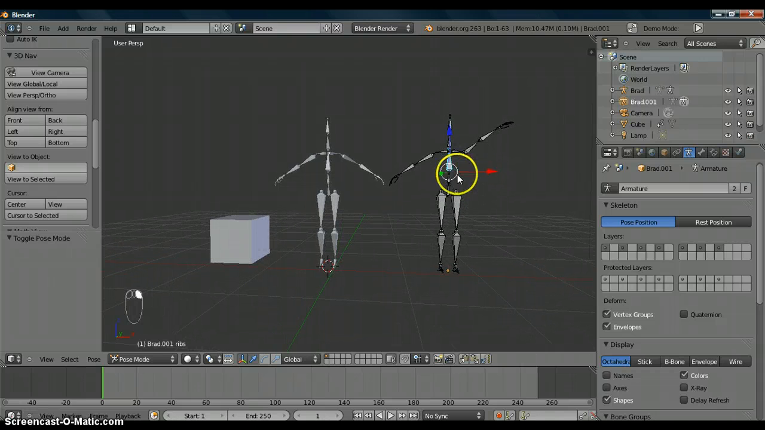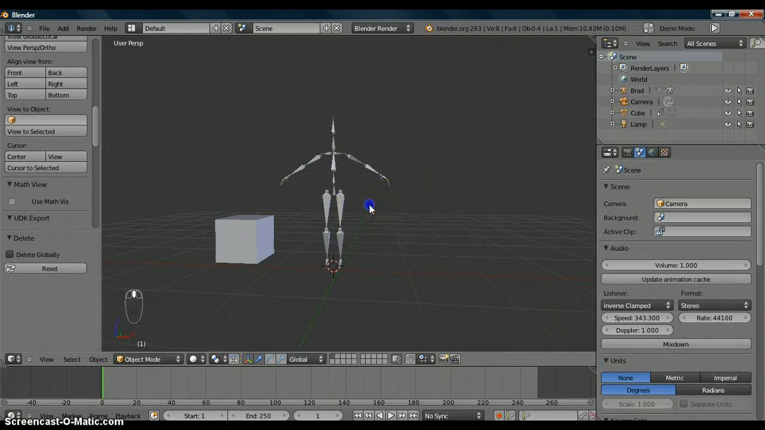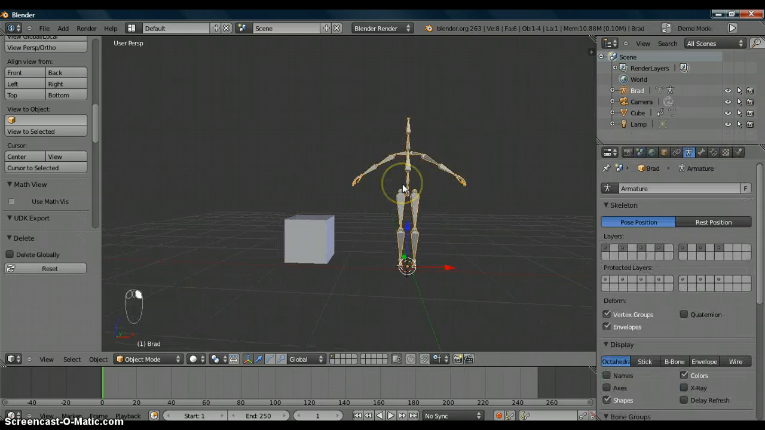Now I'm going to go ahead and tab into object mode, Control Tab, and delete this armature, because we only want this one to work with right now.